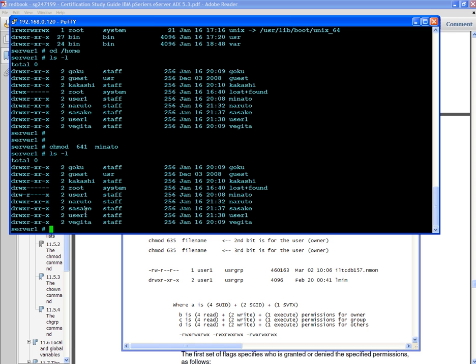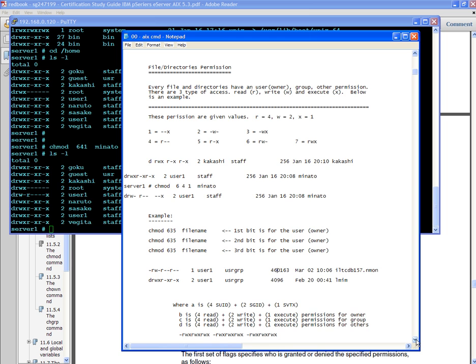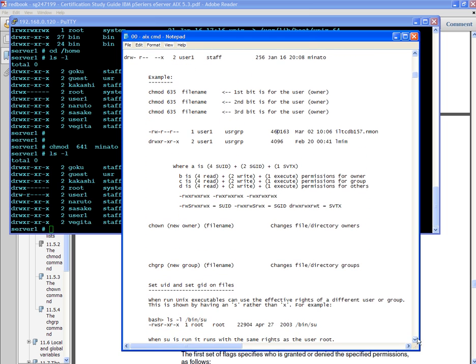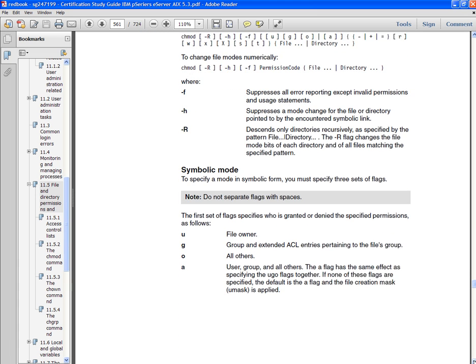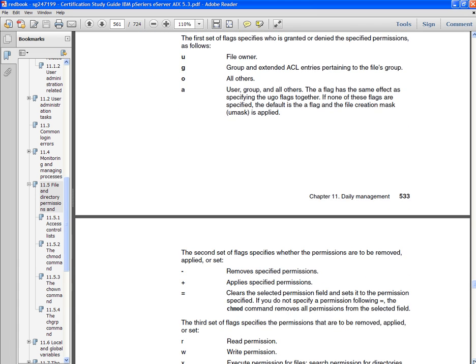There's another way that you can set the permission on a directory, by using characters and using the plus, minus, and equal sign. Okay, u is for the owner, g is for group, o is for all the others, and a is for all. So you can do either minus, remove the permission, plus, add the permission, or equal, set the permissions. Okay, so let's look at an example of doing that.